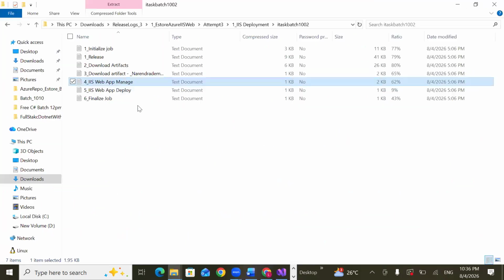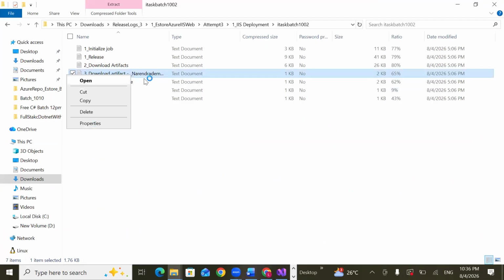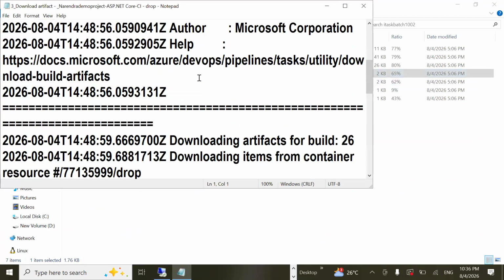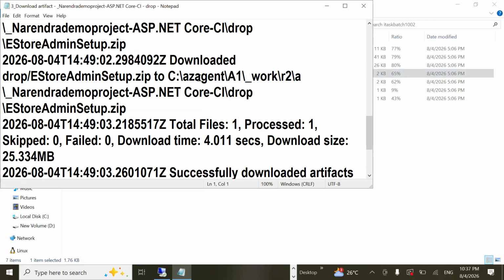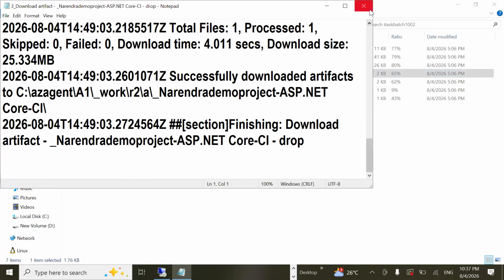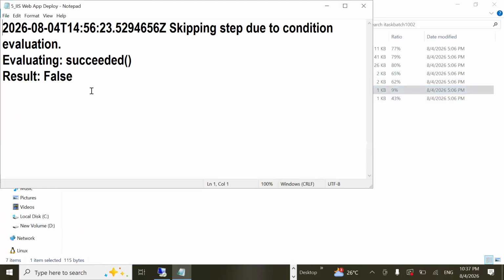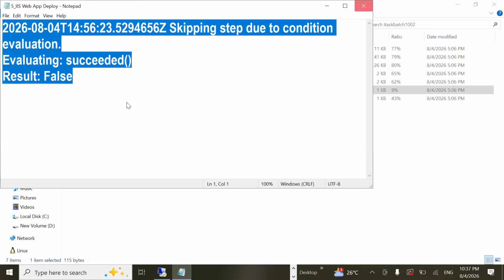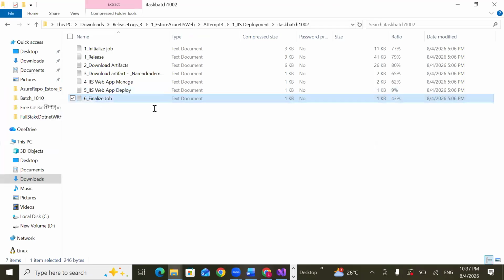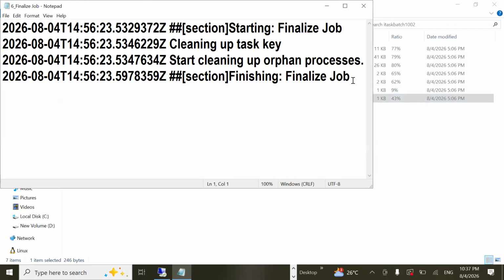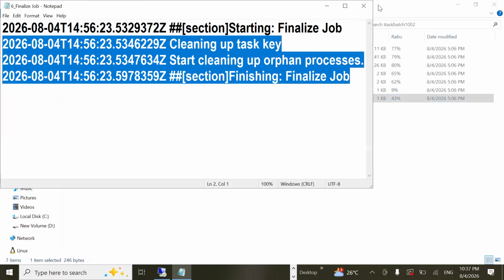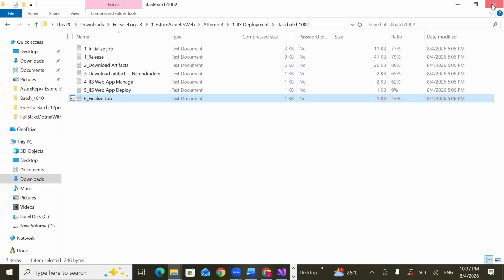Okay, but the artifacts are moved. Download it, drop. Okay, fine. Deployment happened and succeeded. Finalize job, clean the option. Okay, fine, I understand. We'll do that.